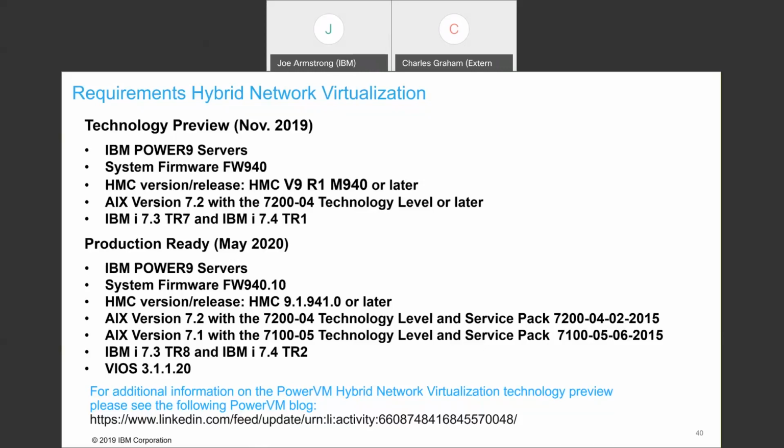I will point out that there is a blog out there under PowerVM that has a lot more detail than what I went through here that might be useful. It's focused on the technology preview, and unfortunately it's on developerWorks, so we haven't had a chance to get it updated, but we'll get that done as soon as we have the opportunity.